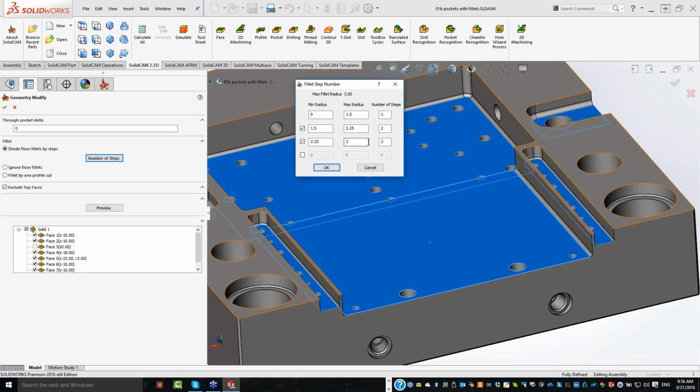Obviously these numbers can be changed. If I change my maximum radius to, say, 1.2 millimeters, you'll note that my minimum radius for my next step is automatically changed as well. I'll just leave it exactly the way it is, but I want to have my number of steps for my small radii be a total of 2 steps.